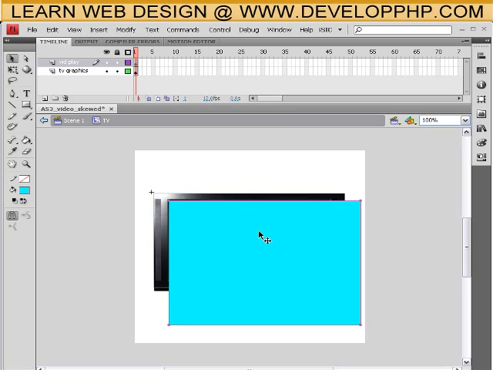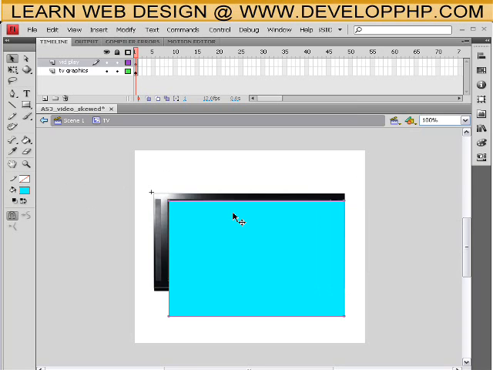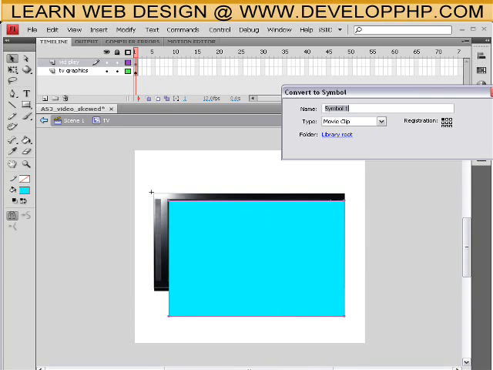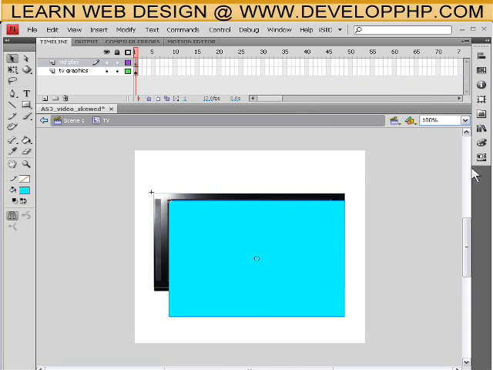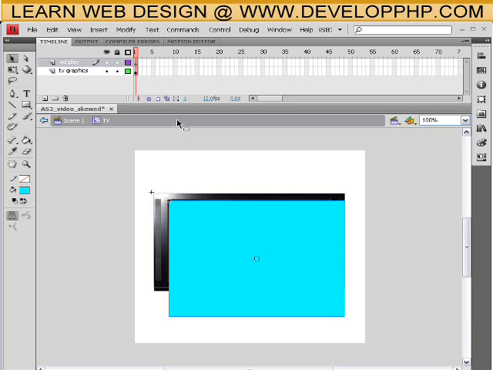It's going to have to be the size of your video at first, so you go into your properties. My video is 320 by 240, so I go into my properties panel. Make sure that the rectangle is 320 by 240. Now, when I right-click this and convert this to a symbol called frame, press OK, and I give it an instance name in my properties panel of vid_frame, vid frame.